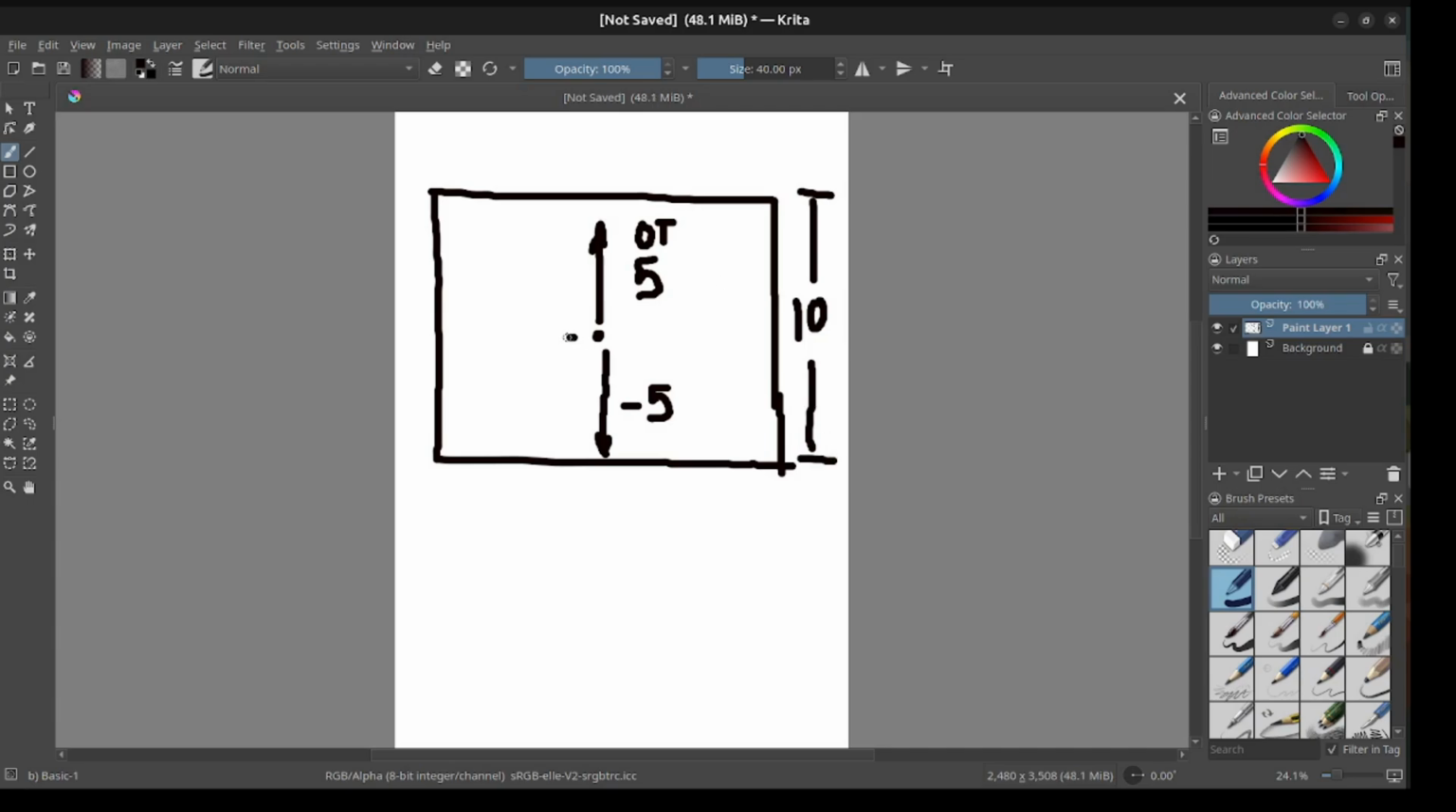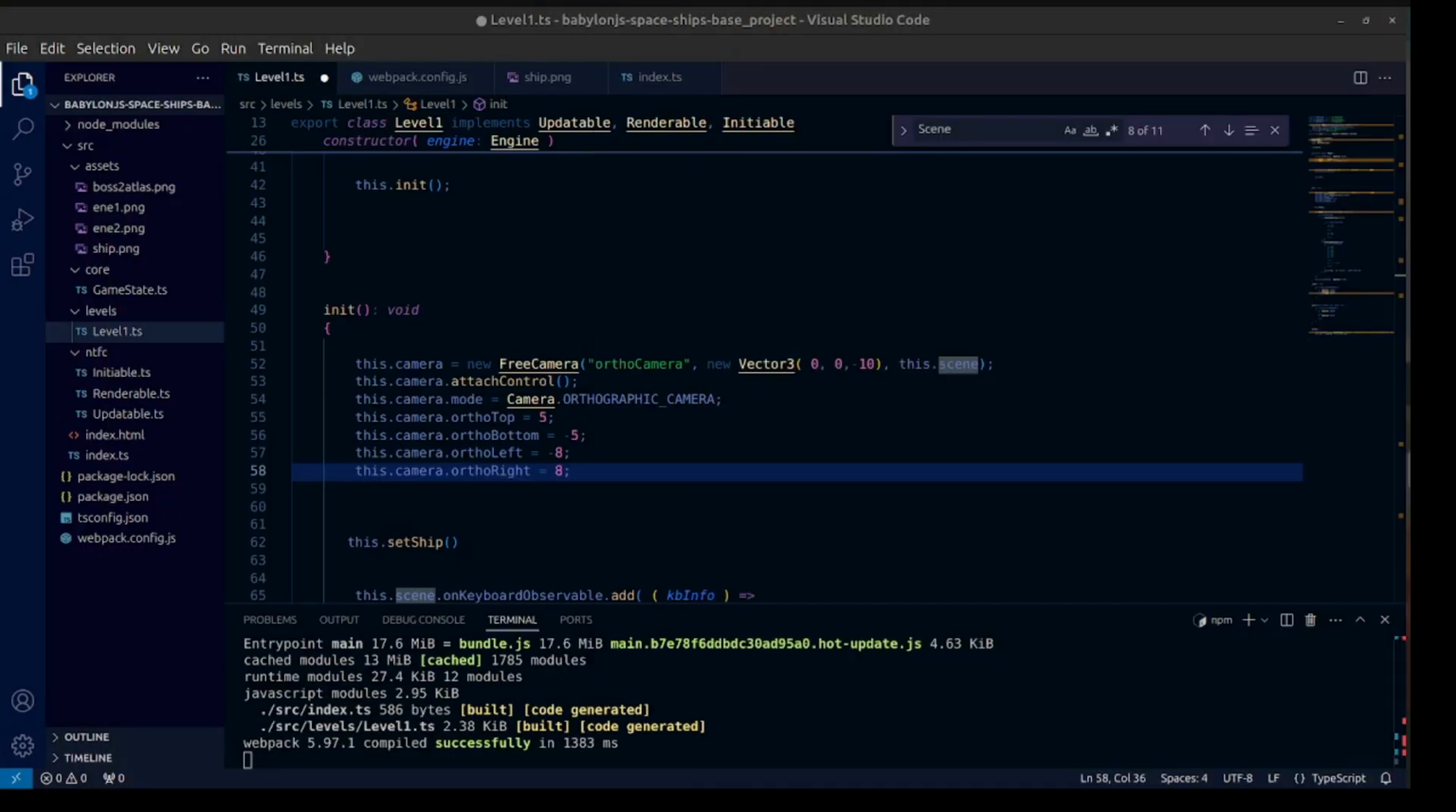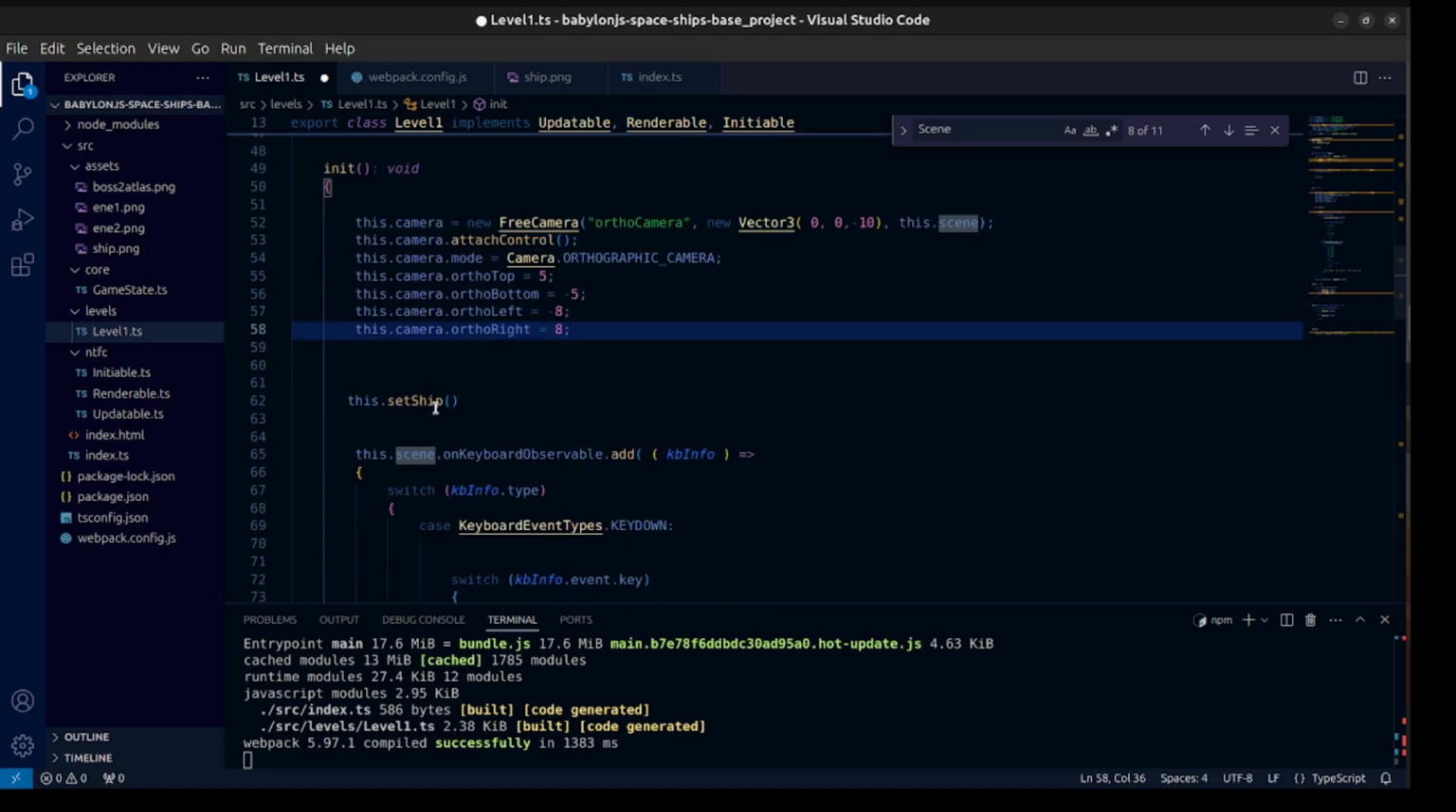Right? So in the same way, if we go to the left, that will be -8. This will be ortho left. And to the right will be also 8 units. Right? And this will be ortho right. So the width of our camera is 16 units. So that's what we are doing here in the ortho camera configuration. With that in mind, everything is set up, but I need to change also the frames of the chip.